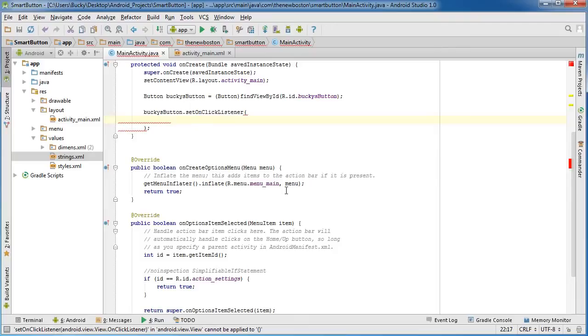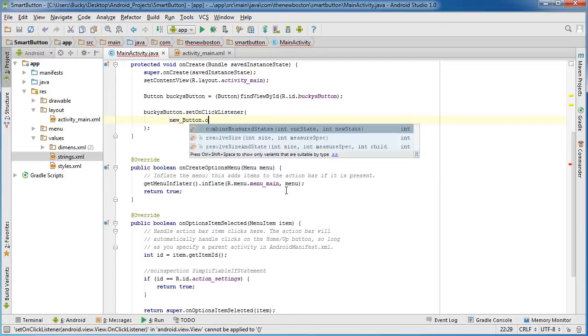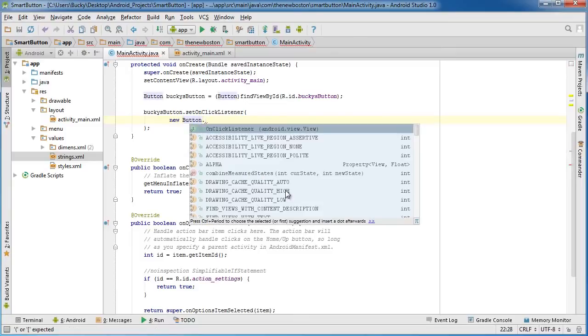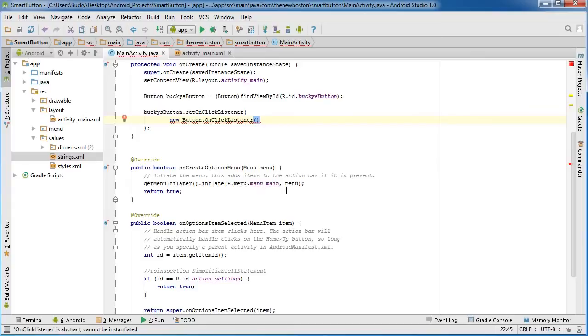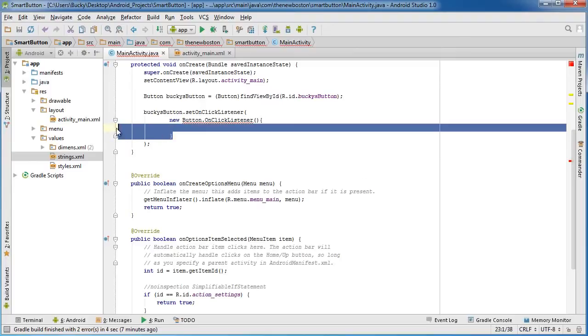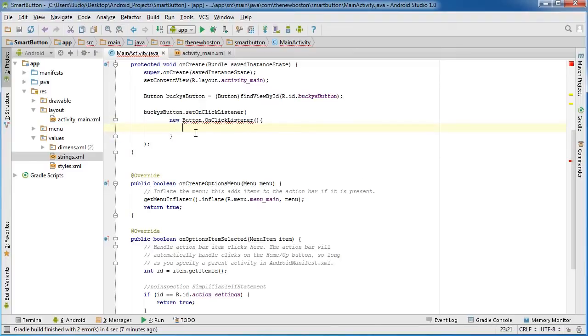And in order to make an interface, just write the word new View.OnClickListener. Alright, so on click listener. Now after this, just add your brackets. Alright, now within here, again, this is where we have our callback method, and the method for whenever the button gets clicked, this is what we want to occur, is public void onClick, and we have to pass it in View v.